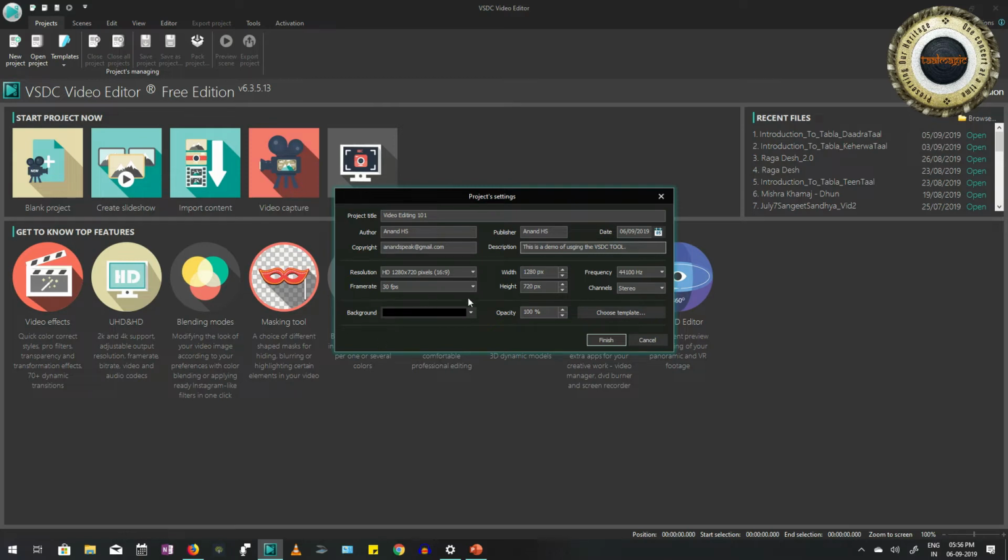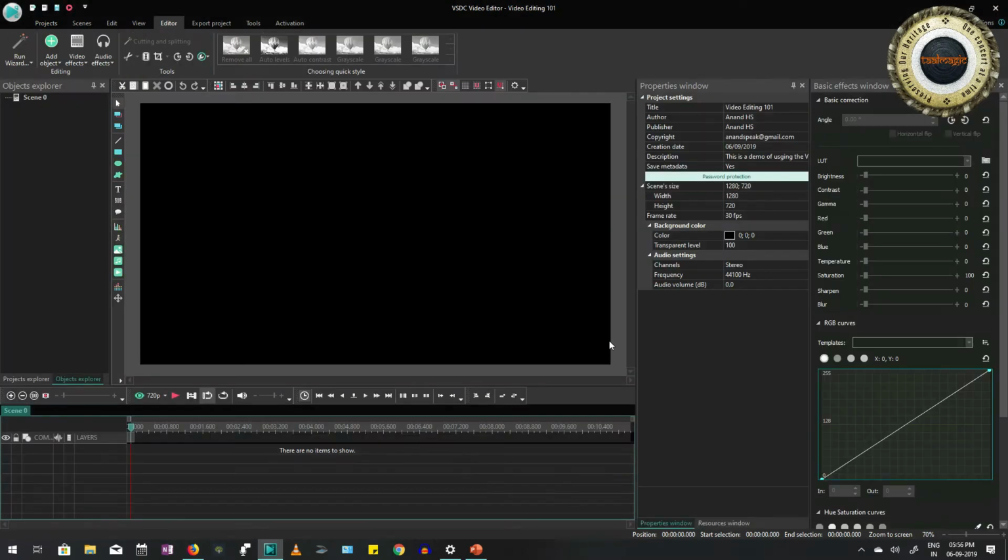and you can decide what the resolution needs to be, and you can decide the background color, and so on and so forth. There's something known as templates. The templates come with the pro version, so I have installed the free version, so we don't have templates. So I'm just going to click finish, and here we are. This is our work area.